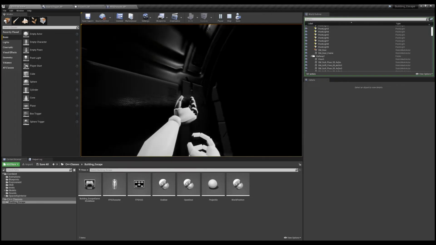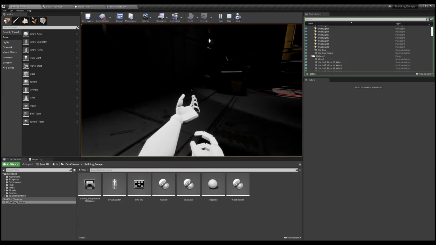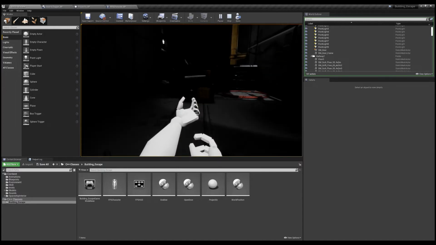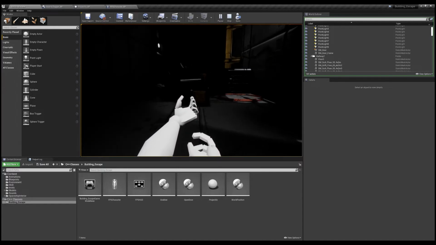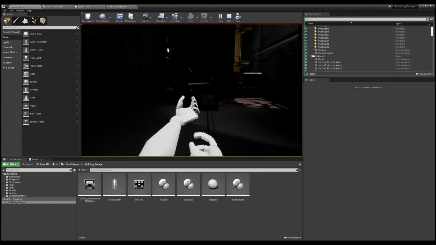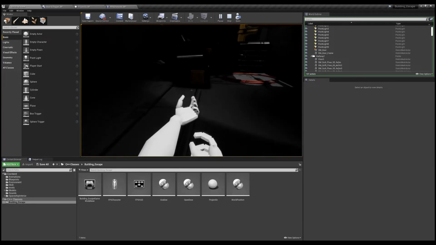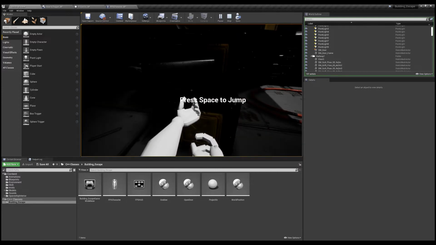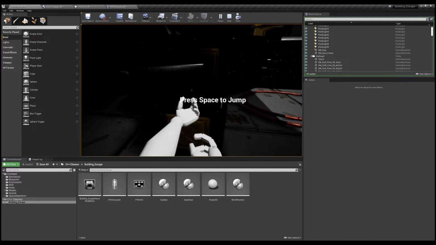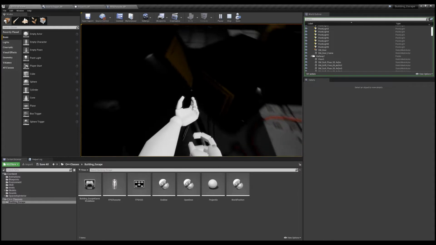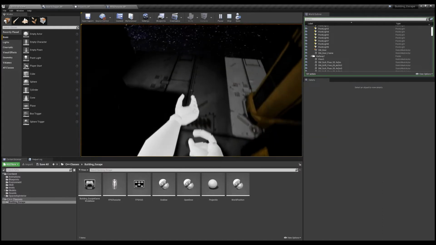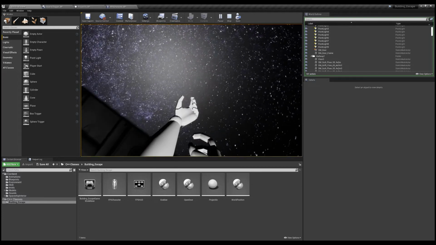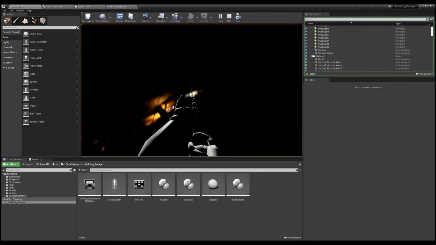Oh, dead end. Looks like I can't go this way. And this way looks blocked off too, but I might be able to jump on top of these boxes to get around. The problem is, I don't know how to jump. Good thing I have this message that pops up right when I need it. Now we know we can press space to jump to get over this obstacle and make it to the end of our little demo. You can jump into the void of space.